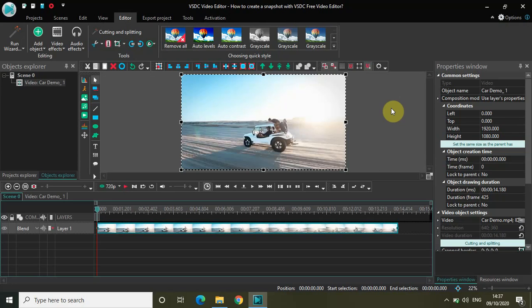Welcome back to NextGen Blogger, and in this video I will show you how to create a snapshot with VSDC Free Video Editor. Now this video is really important because a lot of times you might need a snapshot of a particular frame from your video for thumbnail purposes, and so for that reason you must know how to create a snapshot of that particular frame. So without further delay, let's get started.